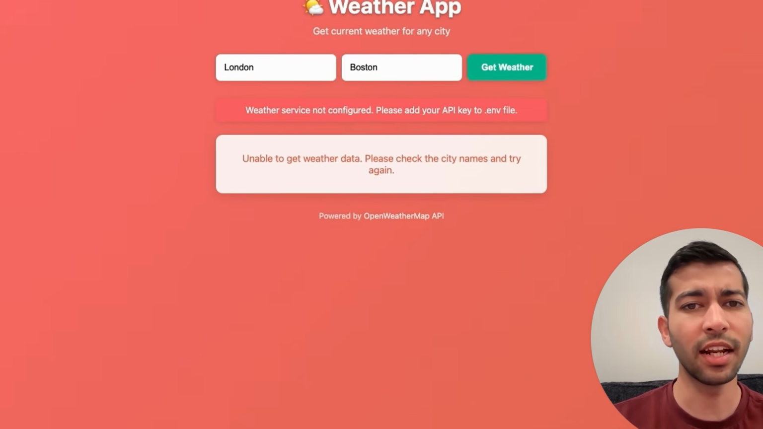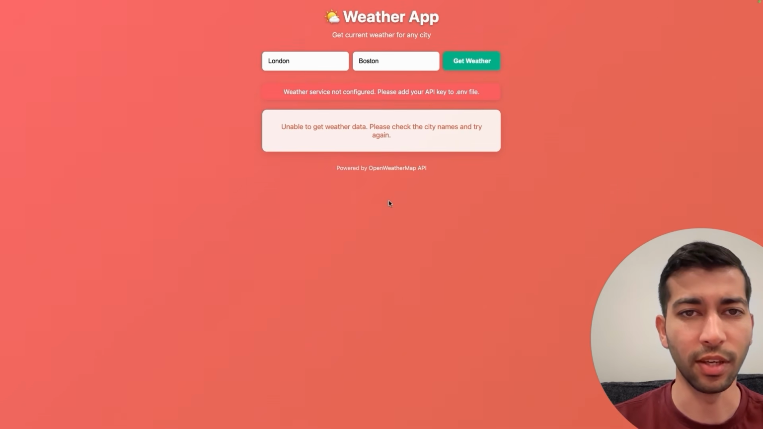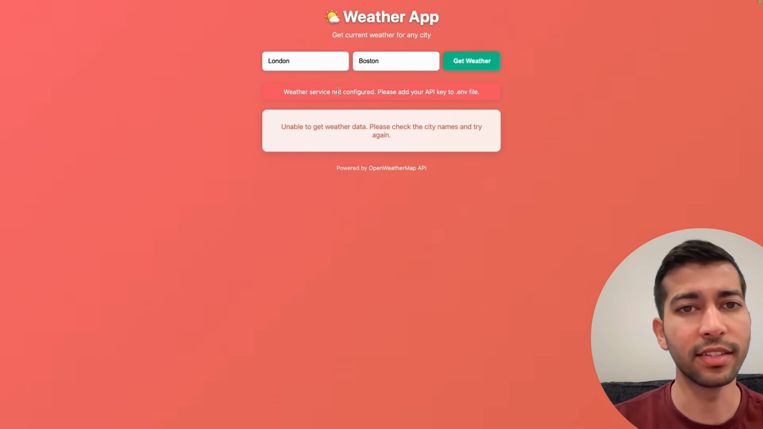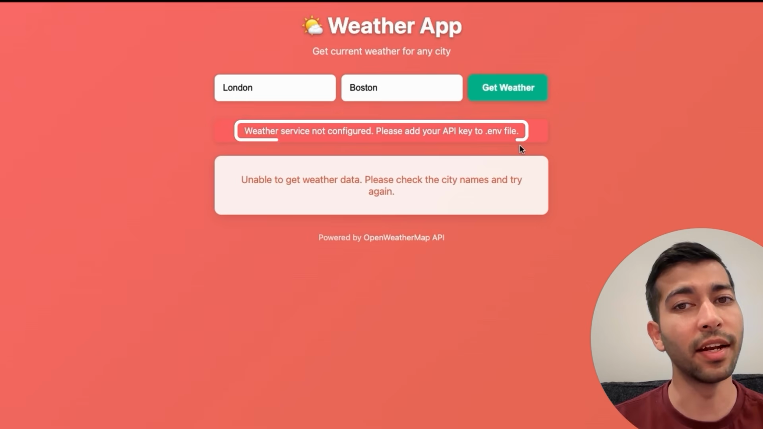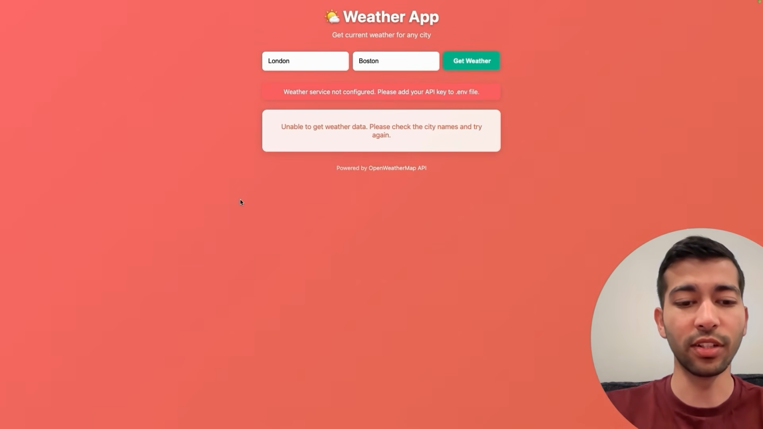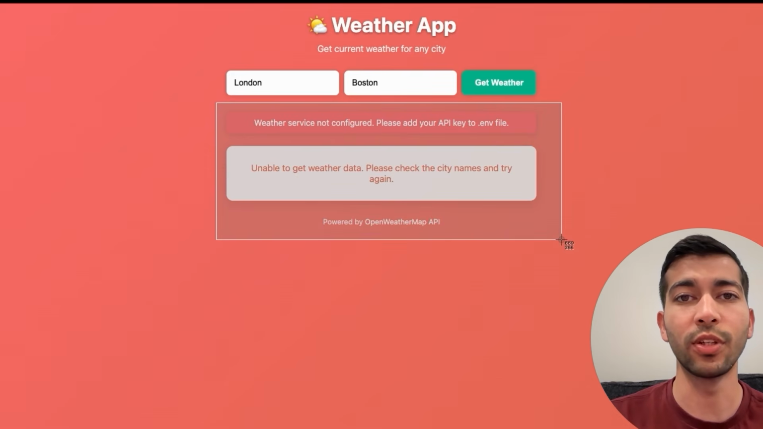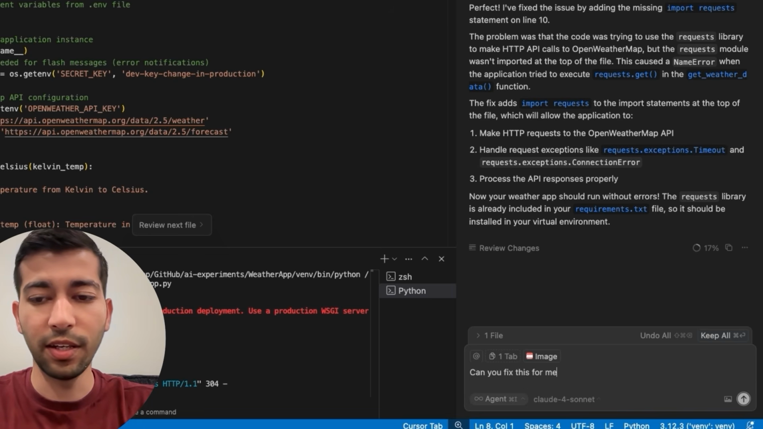Okay, it says unable to get weather data. Please check the city names and try again. Okay, there's something wrong and it says weather service not configured. Please add your API key to the .env file. So we do have a hint that we need some changes to that .env file. Let's screenshot this and then add it to the chat. Can you fix this for me?